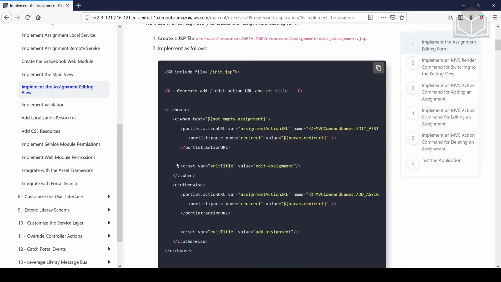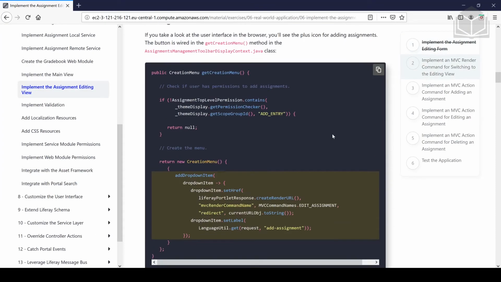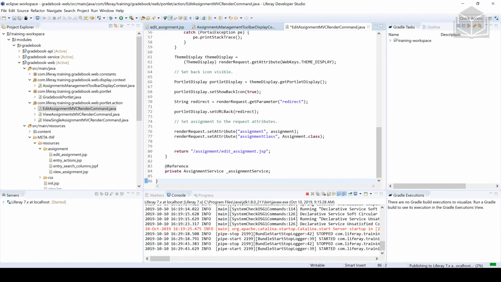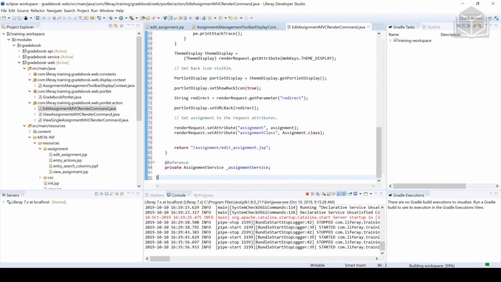Heading back over to the exercise materials, we're going to grab the next snippet. So copy there, we'll go ahead and replace everything. And once you do, make sure to save the file along the way. I'll wait a few moments here to let Liferay Developer Studio do its thing. Again, every time we save the file, this will redeploy the application.